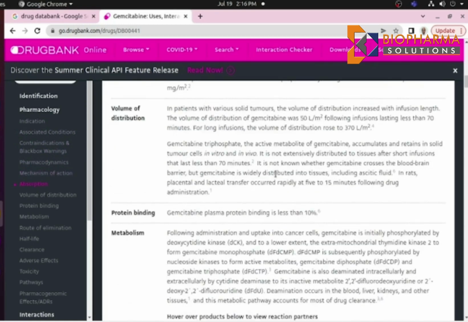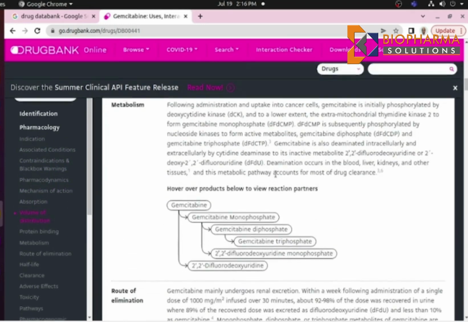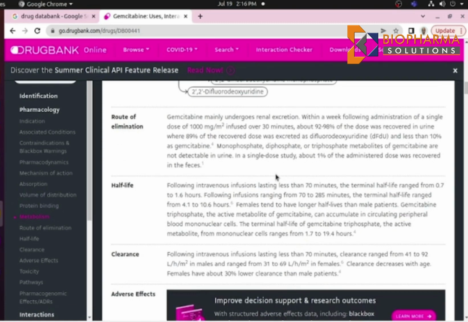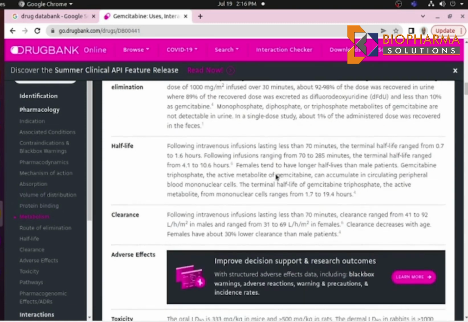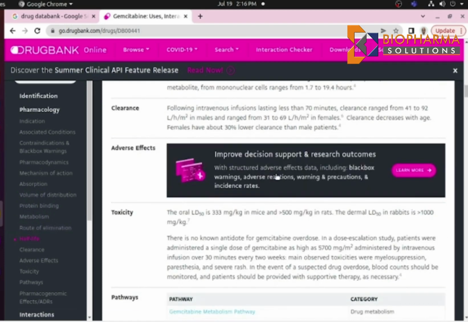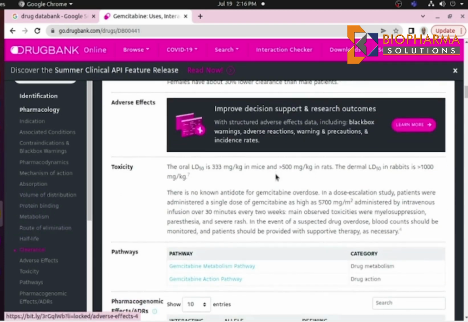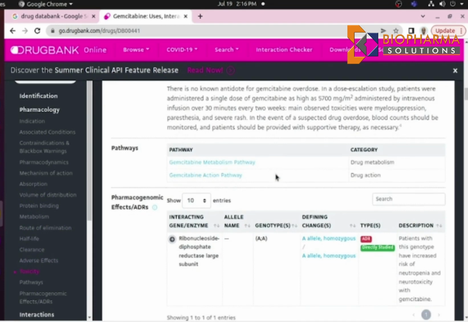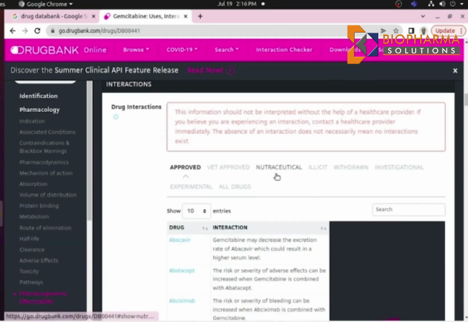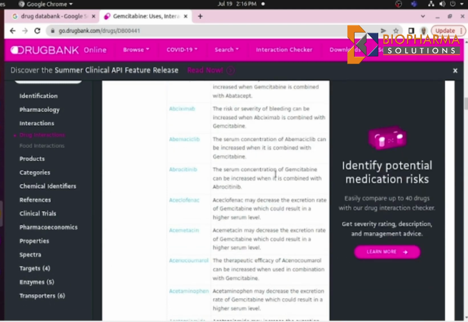Then you will be able to get pharmacodynamics, pharmacokinetics, mechanism of action, then absorption, volume of distribution, protein binding, metabolism, route of elimination, half-life, then clearance, then adverse effects, that will be highlighted. So whatever adverse effects have been identified for this drug molecule, this will be highlighted.